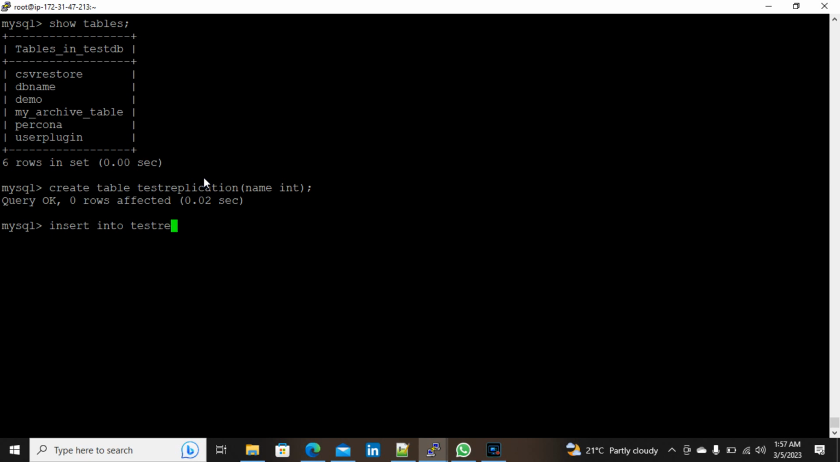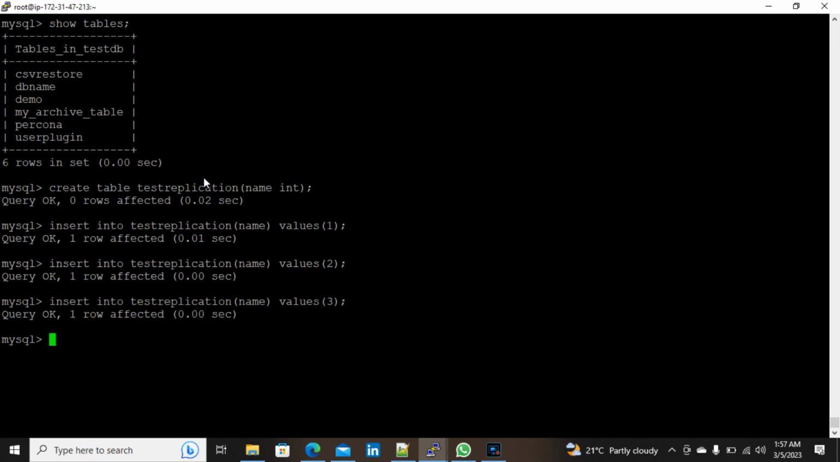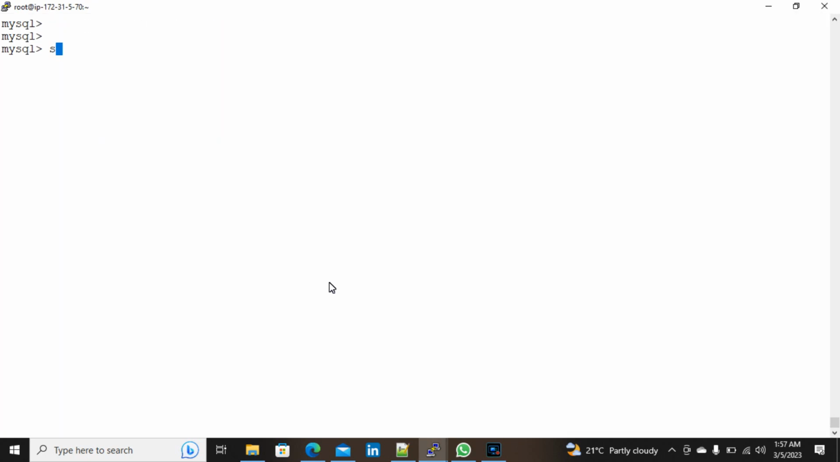So insert into test replication name values 1, 2, 3. I inserted 3 records in the master server. They will be replicated in the slave server also. We will check in the slave server. I'm going to check these tables.